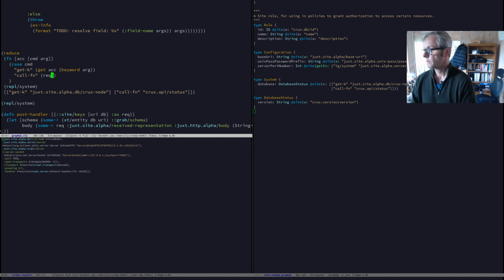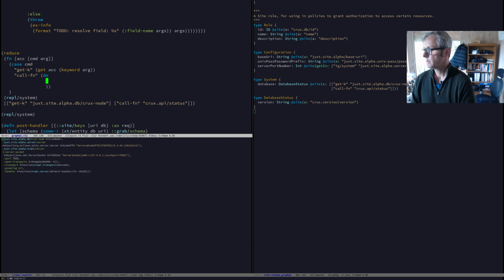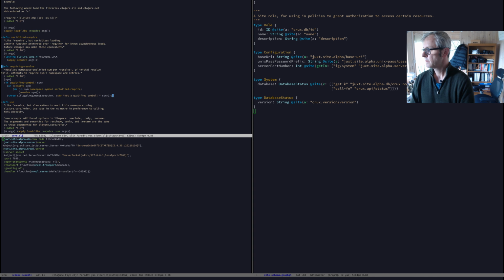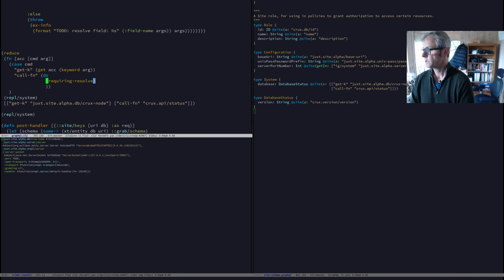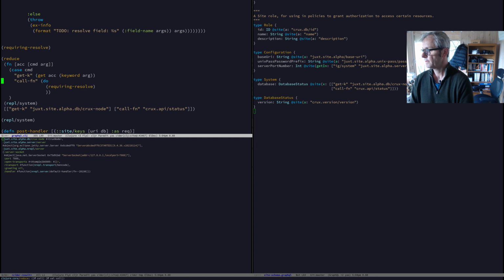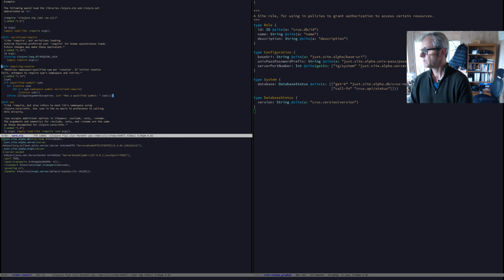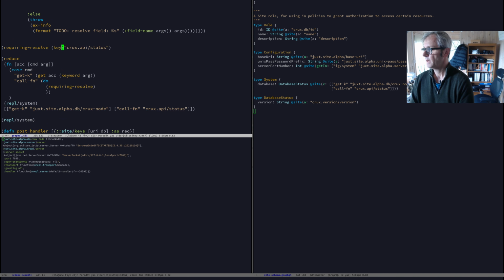do what's called a requiring resolve, which I think resolves the symbol. Let's just try a requiring resolve on this. Turn it into, what does it want? It wants a symbol, not keyword, symbol. And there we have it. That returns us something. Okay.